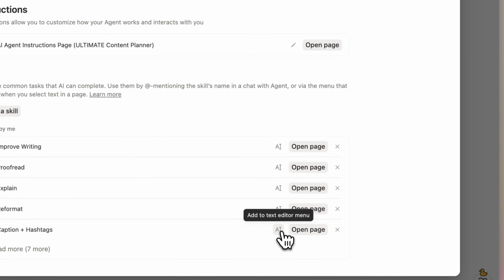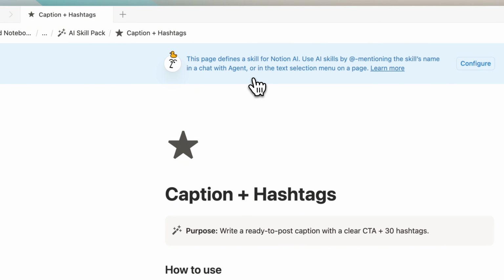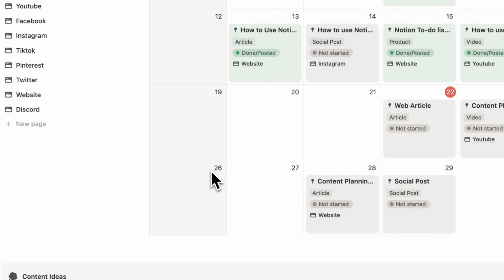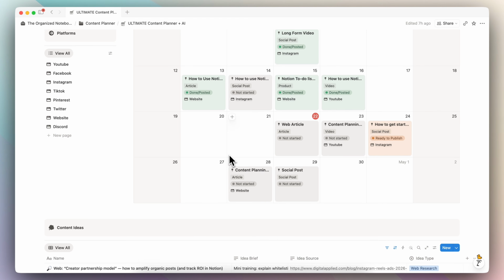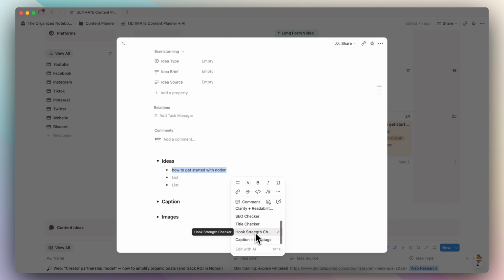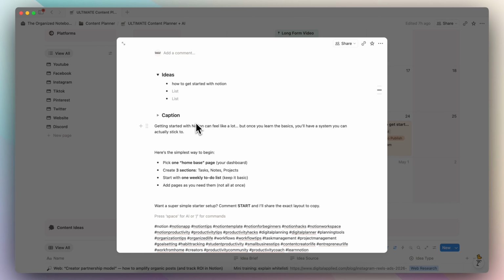And I would recommend clicking add to text editor menu. When you do that, what happens is first, there's going to be this blue banner at the top. And now you can get started with using it. So let's say that I am creating a social post. Now I can highlight the text and then click the caption plus hashtags, and it's going to generate a caption for me with the hashtags based on what I've highlighted. So now you can see the caption has been generated underneath.